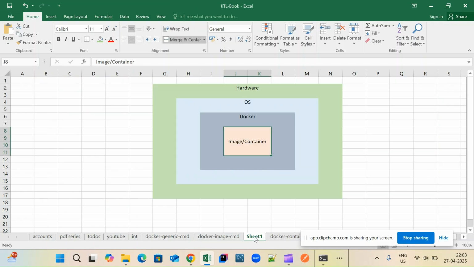One thing I forgot to show you, one small demonstration, how it looks. So this is the computer layer. Then we have the OS layer. Then we have the Docker layer. Then we have the image or container image, which once run becomes a container.